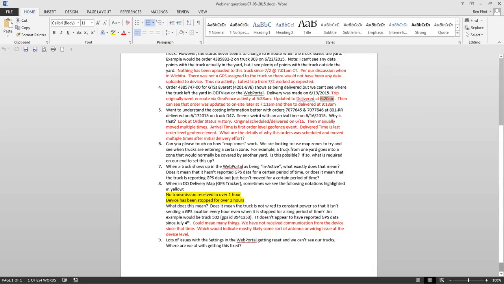So how do I troubleshoot that? I guess the way to do it, it's tricky. But the only thing the GPS device knows is that it came back into the warehouse geofence.